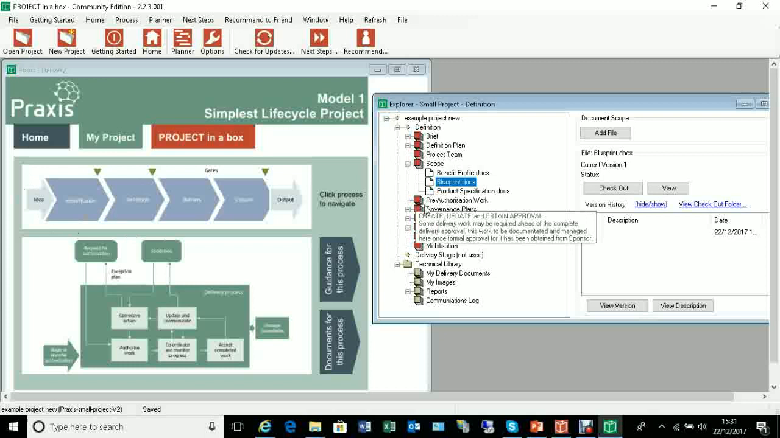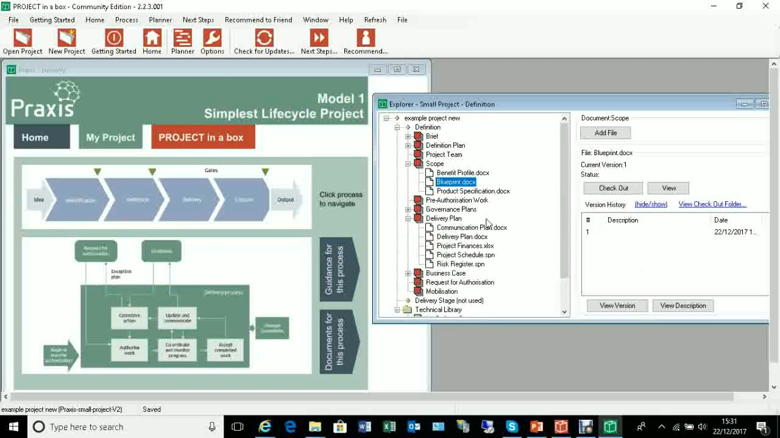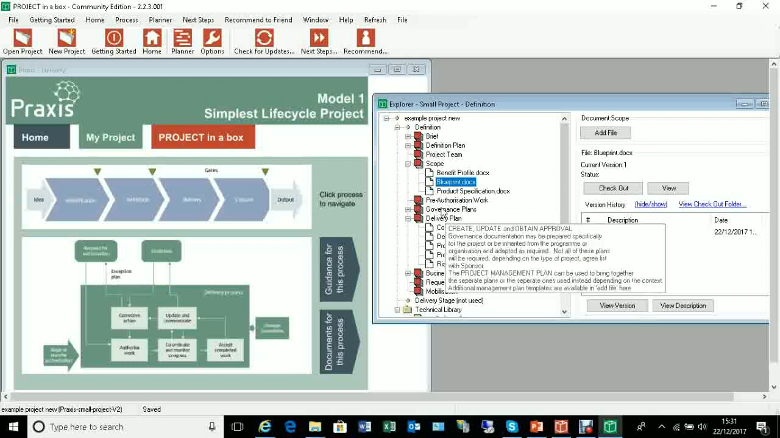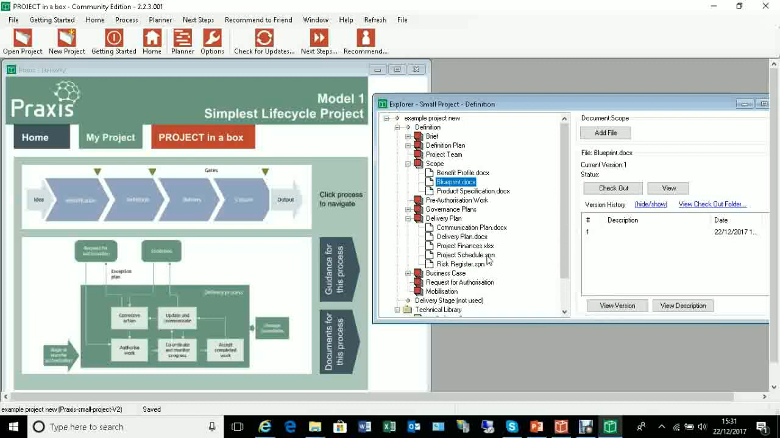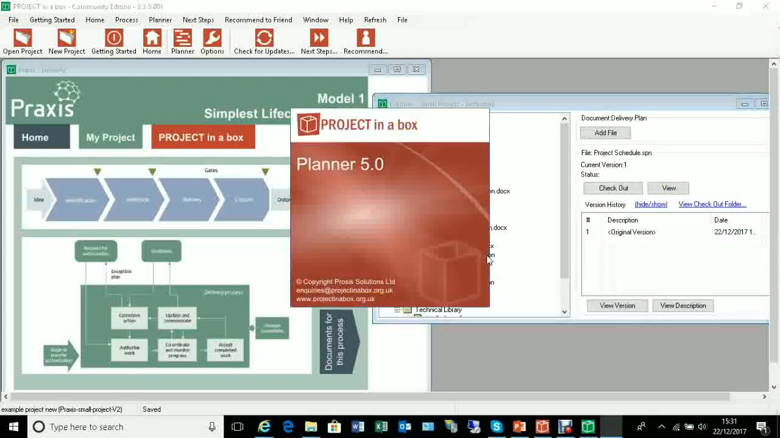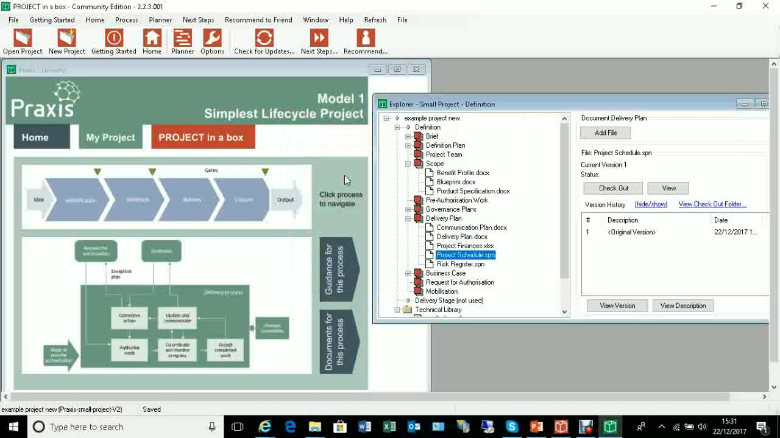I wanted to just pick out a couple of other areas. So I mentioned Community Edition comes with a partner product, which is Planner, which is a free tool for plans, risk, issue management, cost management, change management as well, and those are what we call SPN type of files. So some of the templates in here are SPN files, and when you open those, it will open in Planner. So you don't have to have Microsoft Project to deliver your projects using this tool. If I click on the project schedule SPN file, you see it opens in Planner, which is installed when you install Community Edition for you.